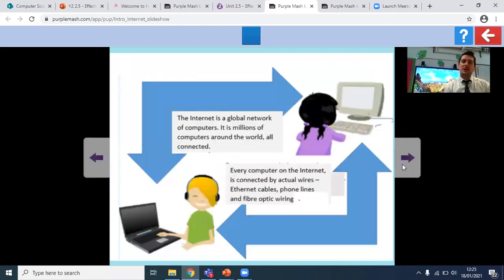Okay, the internet is a global network of computers. It's millions of computers around the world, and they are all connected. Okay, every computer on the internet is connected by actual wires. That's Ethernet cables, phone lines, and fiber optic wiring. Now, of course, you can link into the internet using a wireless connection like Wi-Fi, which stands for a wireless connection. And that's what I'm using right now on my laptop, and you might be using it at home. You might not be actually having a physical wire connecting you to the internet.